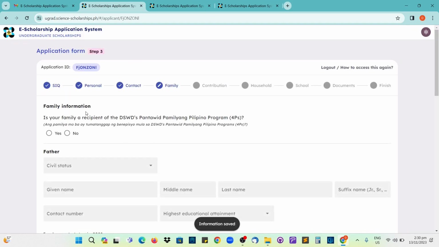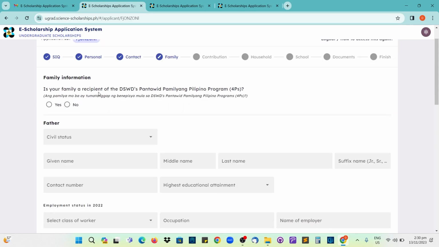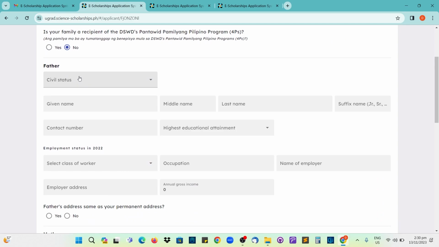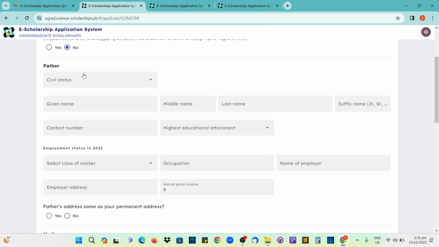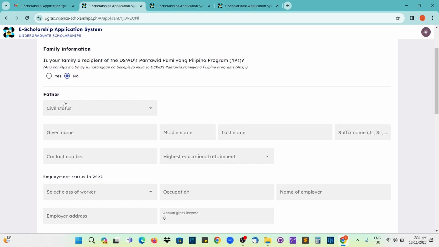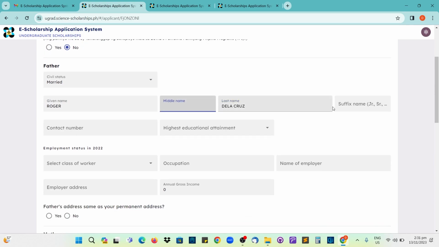So next step is the family information. So my question po dito, is your family a recipient of the DSWD's Pantawid Pamilyang Pilipino Program or the 4Ps? So if member po kayo ng 4Ps, you can answer yes to this, or pag hindi naman, click no. The next is to provide the details of your parents, no, your father or mother. So for the father, civil status, let's say married. So halimbawa yung name ng father ay, let's say, Roger Dela Cruz. You can leave the middle name blank, also the suffix name.